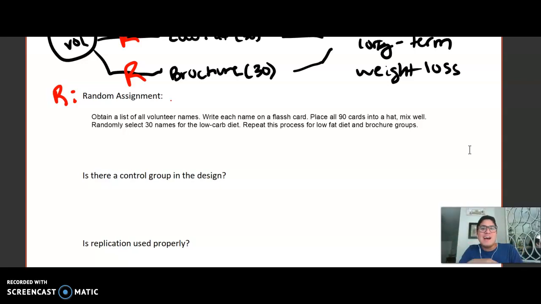Flash card. I place all the cards into a hat. I mix them well. Hopefully randomization works in my favor. And then I'm going to randomly select these 30 names. That's going to be my low carb diet. And then I'm going to do that again for my low fat and my brochure group.